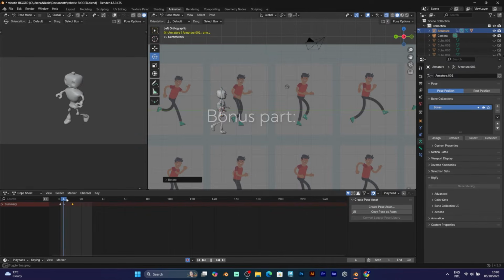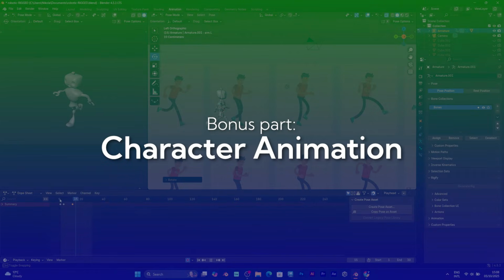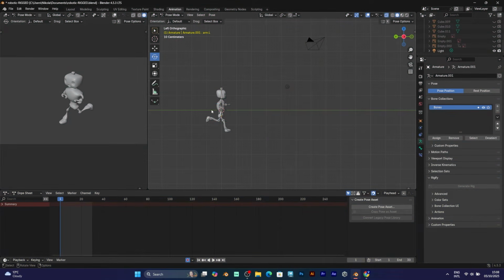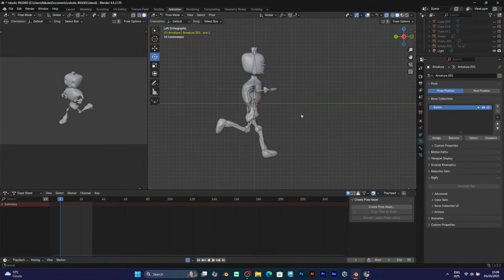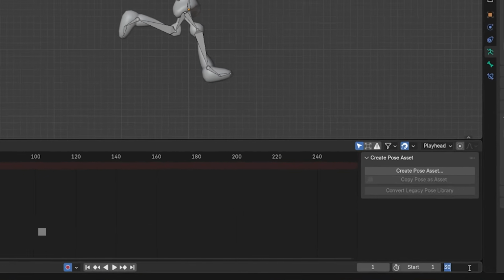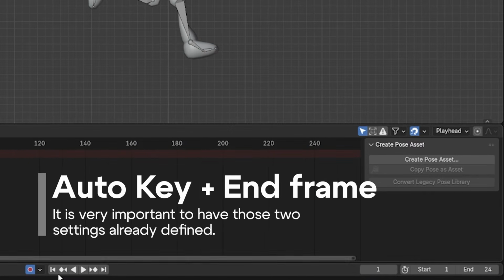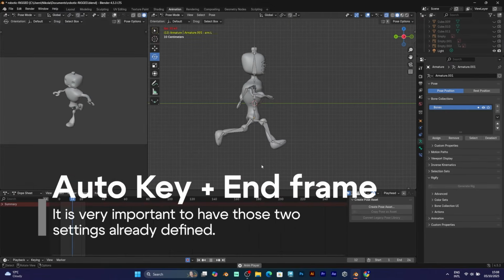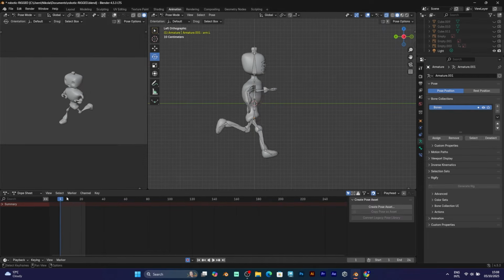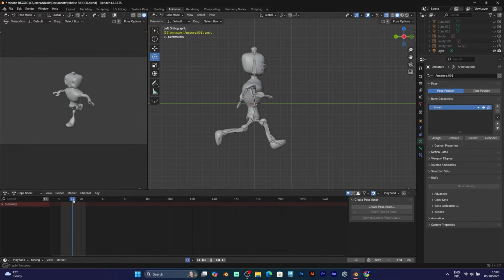In my previous video, I was talking about rigging. Because I have already rigged my character in Blender, I will show you some basic steps how to animate it. Make sure that you turn on auto keying, because every time you move to another frame in the timeline, you want to be able to automatically key the character's position and rotation.